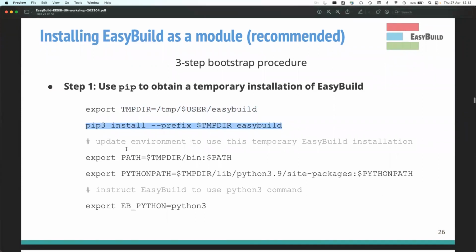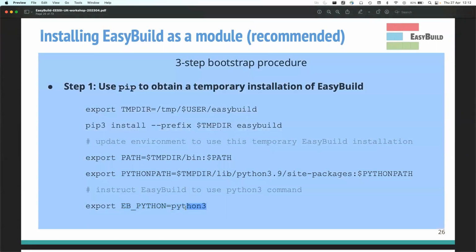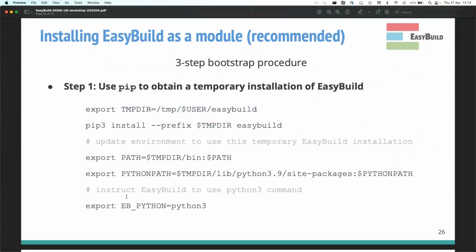Because this is a non-standard location, we'll need to update our environment to make sure that this EasyBuild installation is visible. And we're also going to make very sure that EasyBuild uses Python 3 for running. There's a small mistake in here. This should be Python 3.6, not 3.9, because we're running Python 3.6 in a prepared environment.